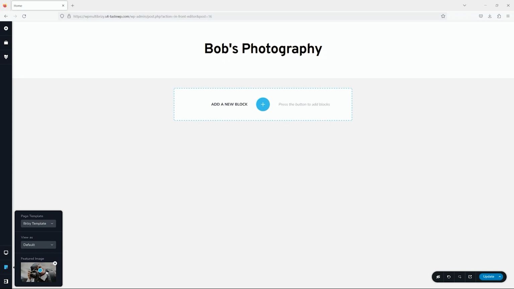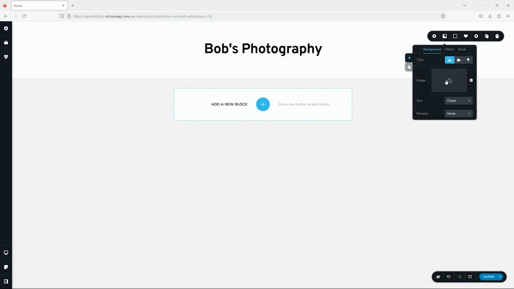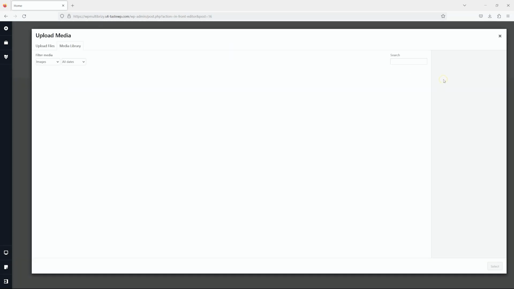Now that I've put the featured image there, I'll go up here to the block settings in the top right corner. And then second from the left, we have the background. And this is where I can bring in the image for the background. Now, what you may want to do is click on the image and then select it and bring it in. But you can get a little smart here.